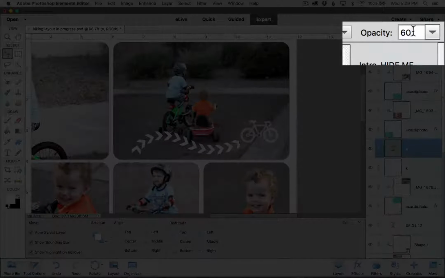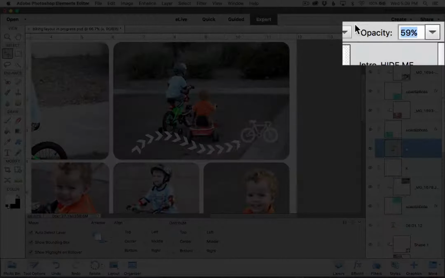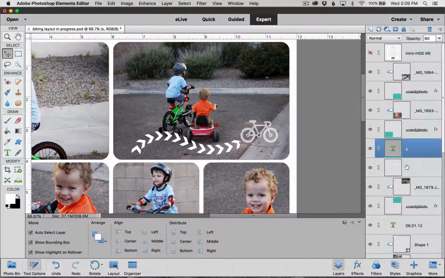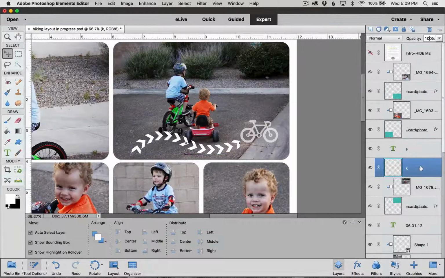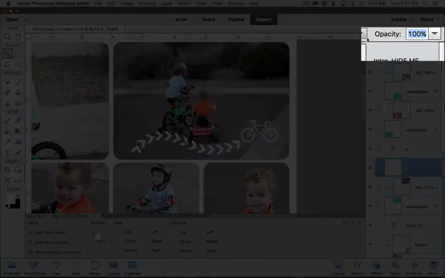So I just typed in 60, or you can do the drop down menu over here and you can use the slider and kind of play around with it until you get what you like. And I'm also going to do the same thing with this arrow layer. So I'm going to select the arrow layer and set my opacity to 60.